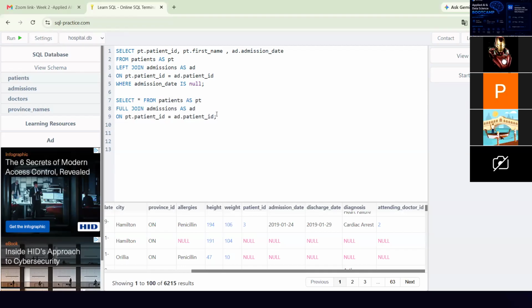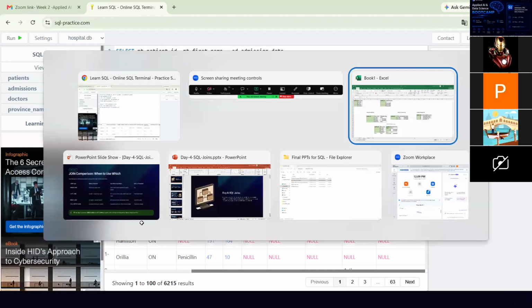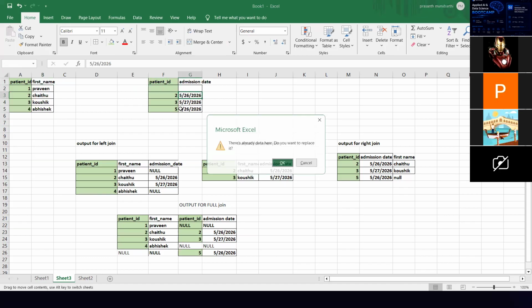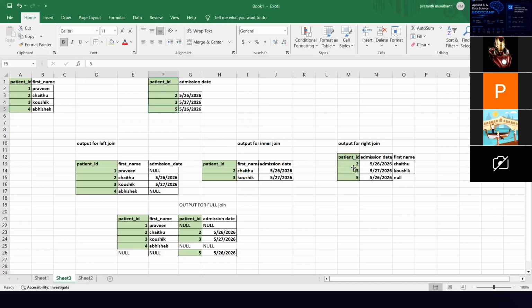See, this is the output for full join. Okay. See this table very clearly. You will understand the concept. What full join is doing is looking for the data in the left table and also looking for the data in the right table. We want everything.